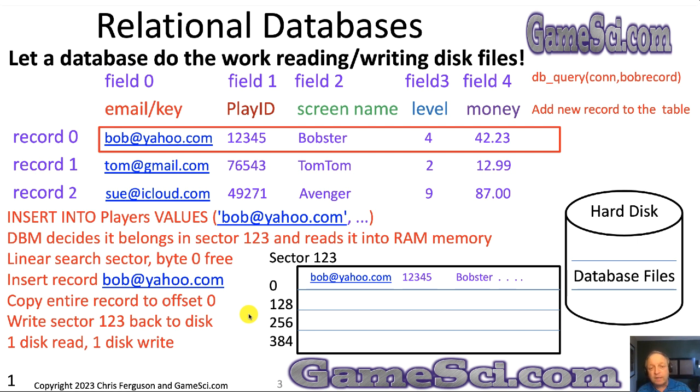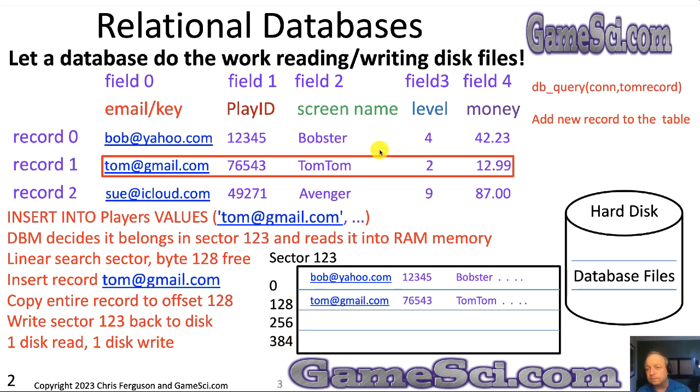Now the beauty of this is if the database manager is doing this work, you don't have to. You just ask it to insert, it'll figure out where to insert it, and then plop it in there, read the sector, update the sector, and then write it back out to disk. Let's do a DB query on Tom's record. Add another record to our table.